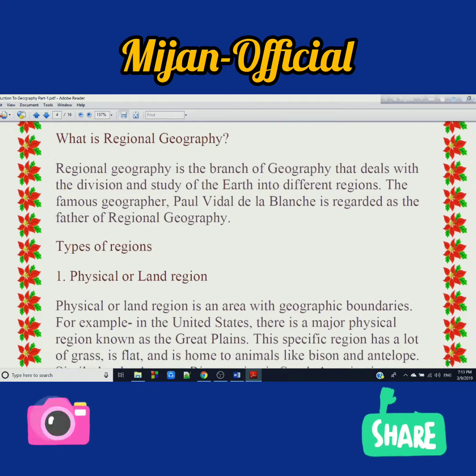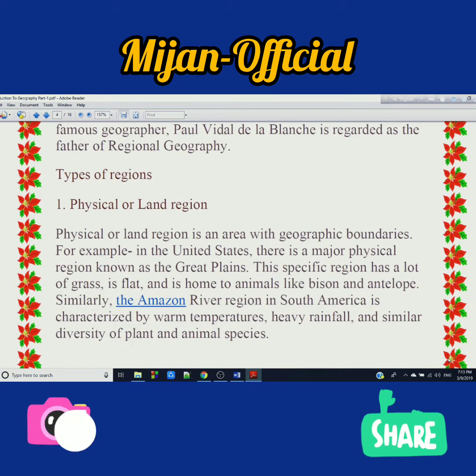Types of region. Number one, physical or land region. A physical or land region is an area with geographic boundaries. For example, in the United States, there is a major physical region known as the Great Plains. This specific region has a lot of grass, is flat, and is home to animals like bison and antelope. Similarly, the Amazon River region in South America is characterized by warm temperature, heavy rainfall, and great diversity of plant and animal species.